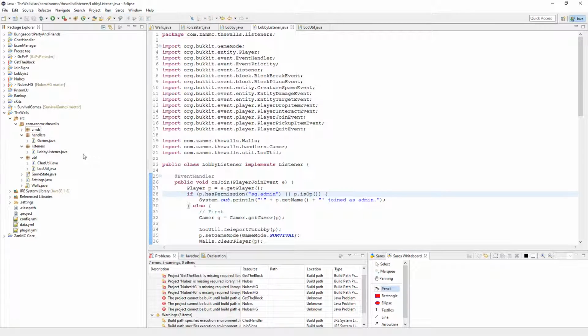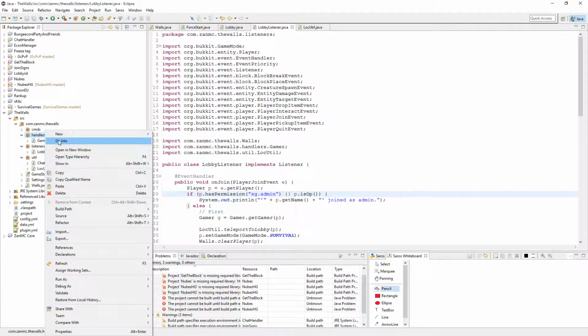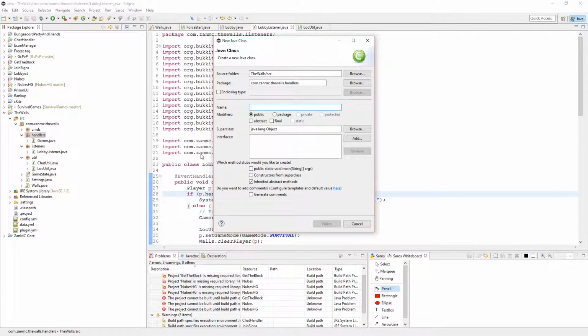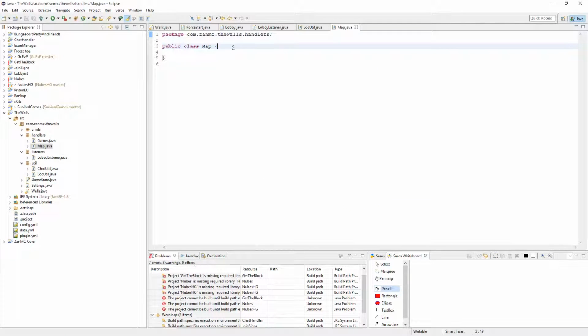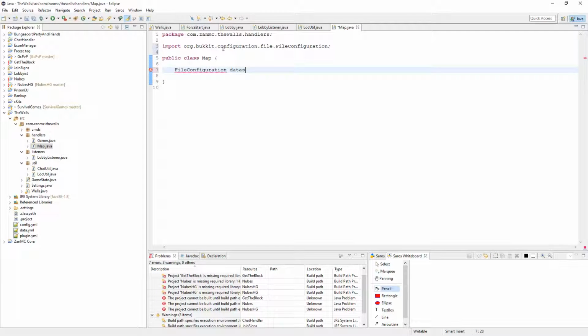For the map system, we will be making a new class. Okay, new class. It's gonna be called map. It's gonna take long as well. Okay, this is the map system. This will start in the vote system as well, so don't worry. We'll do file config data first of all, just to have this.